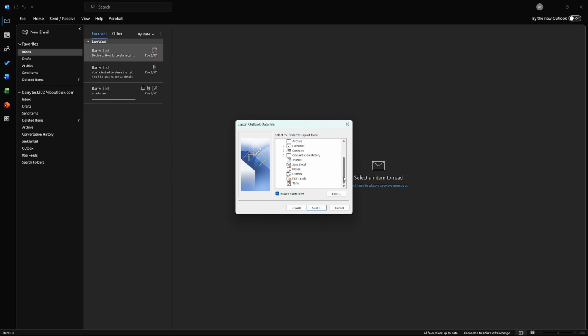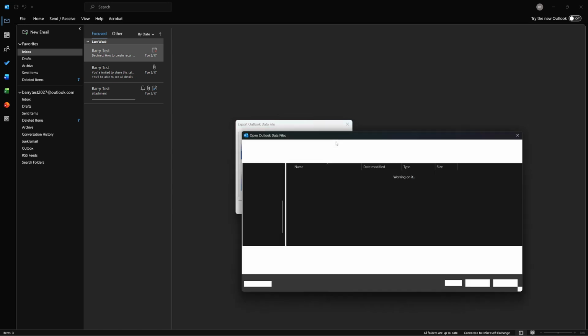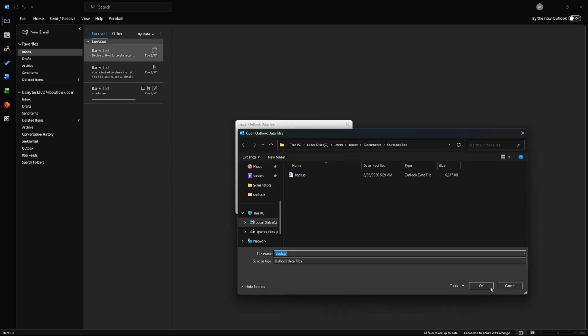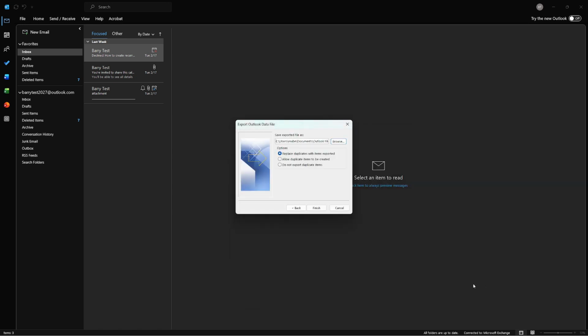Outlook will begin creating the PST file. The time it takes depends on the size of your mailbox, so keep Outlook open and let it run. When it's done, your emails are now saved as a PST file. As a quick check, you can browse to the location you chose and confirm the file is there and has a reasonable size. That's it.